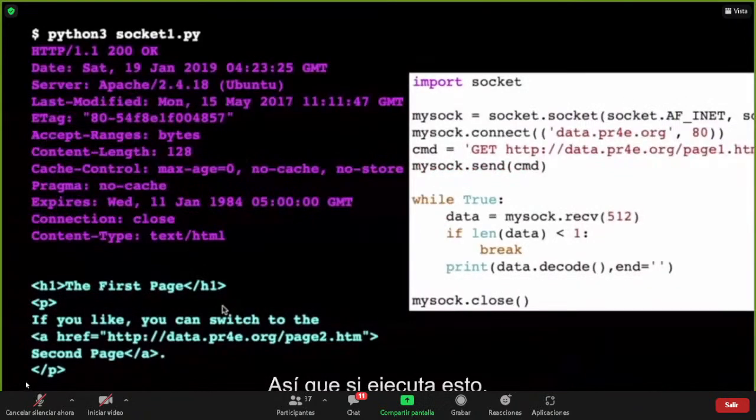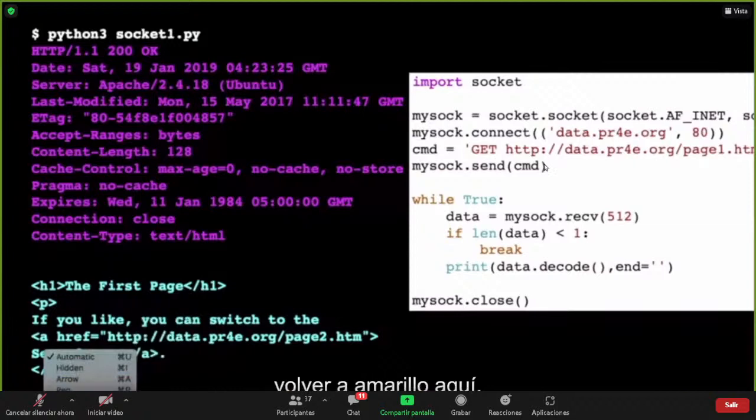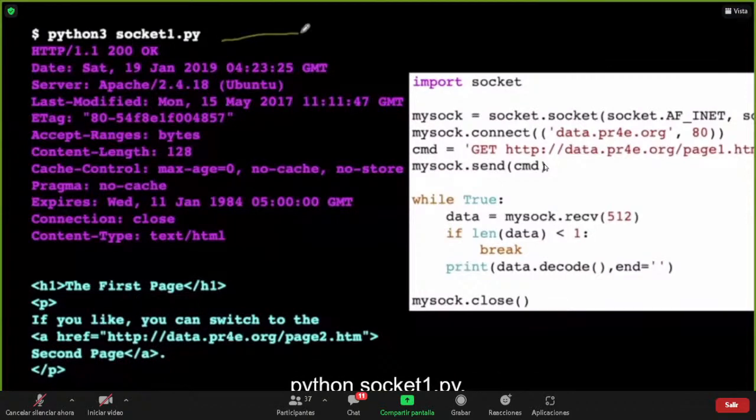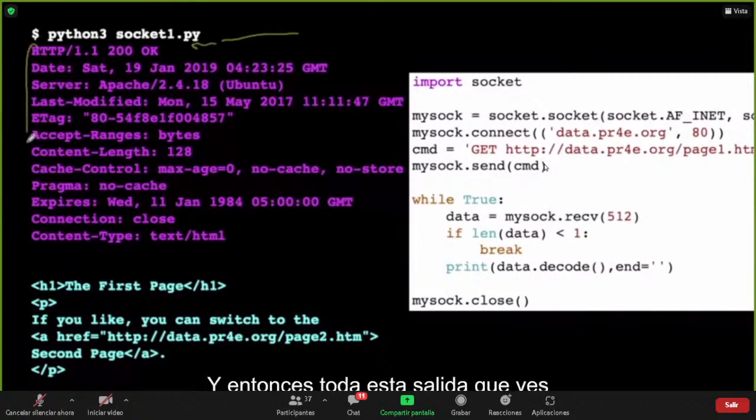So, if you run this and you've got it right, it runs pretty simply. Let's get the color back. Get it back to yellow here. So if you run it in your system, python socket1.py, all the work is done up here before you see your first output, and then all this output that you see is just this loop running.